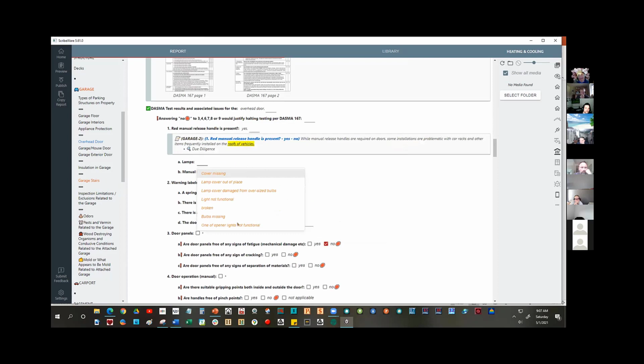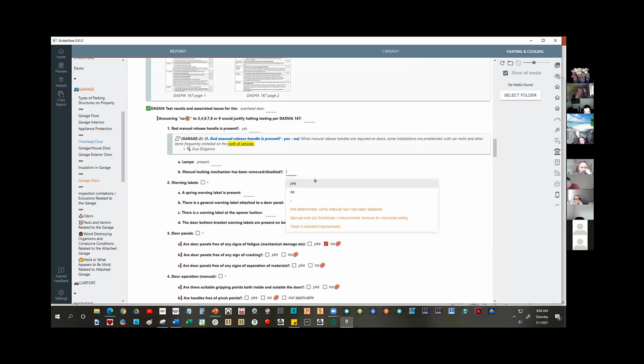Lamps. I don't have anything in here that said there was nothing wrong with the lamps, but I should. So I can just type it in there. Present. Manual locking mechanism has been removed, disabled? Yes. Oh, actually, it had not been.